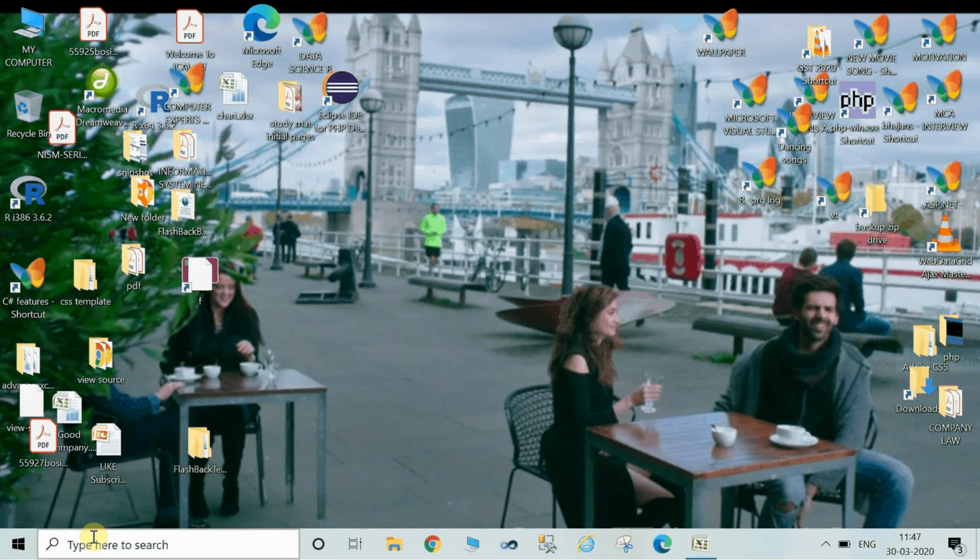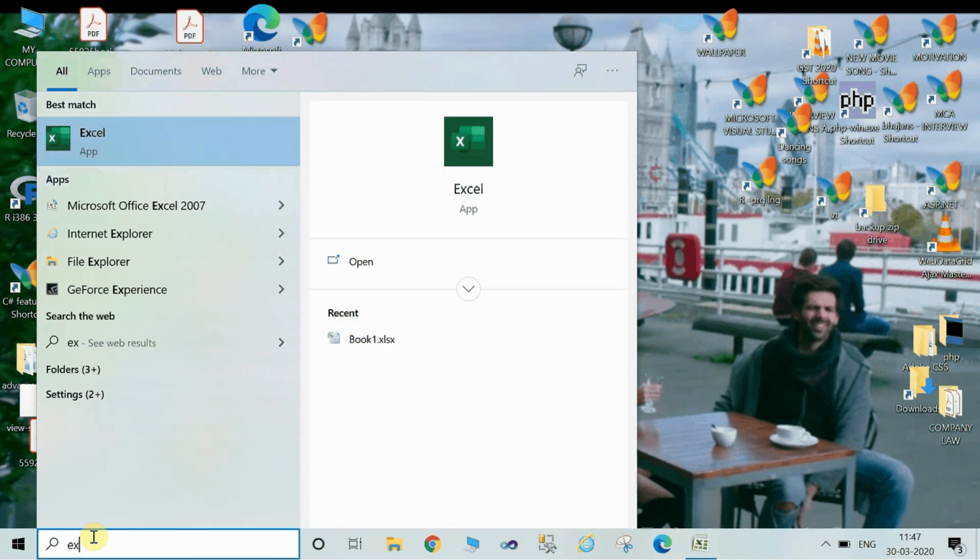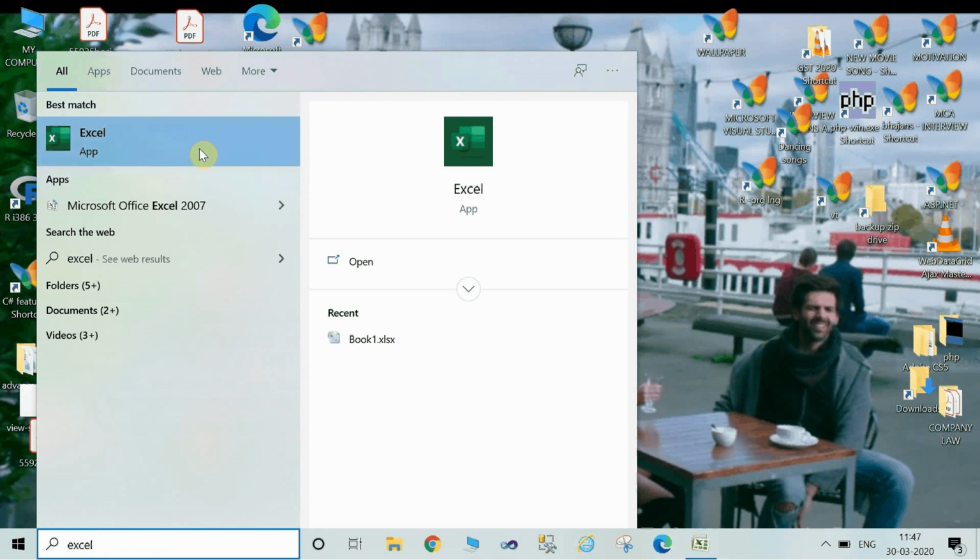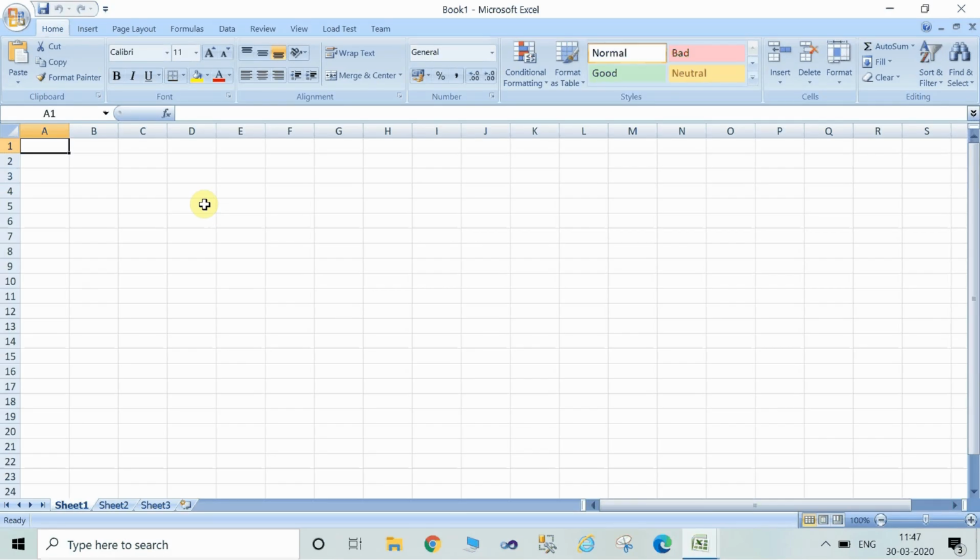For this, first of all, type Excel in the search box. You can use 2019 Excel also. You can use 2000, whatsoever version you are having. Just try with that one. Like I will just show you in the 2007, right?